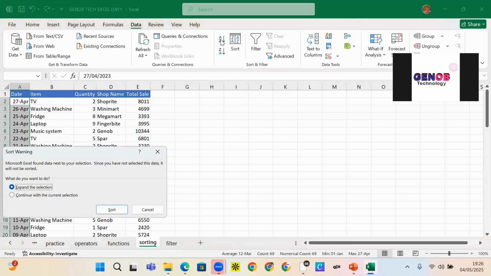Ascending. I start ascending. So there's a pop-up here asking me if I want to expand the selection, because remember, I only selected a range of cells in column A, right? So everything I selected was in column A. If I don't say expand the selection, it will only sort this very column, which, as I said before, the data will no longer make sense, right?